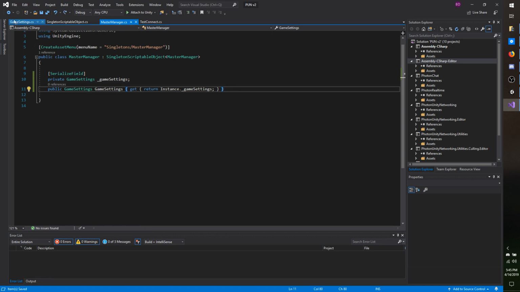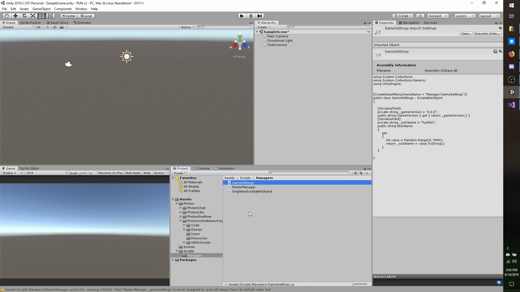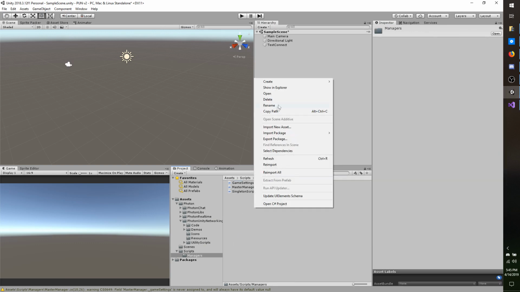I have both my scripts saved. I'm going to close out of the singleton scriptable object CS file as well. Actually, I'll leave test connect open for now. I'm going to jump back to Unity, and then I'm going to create my scriptable objects.